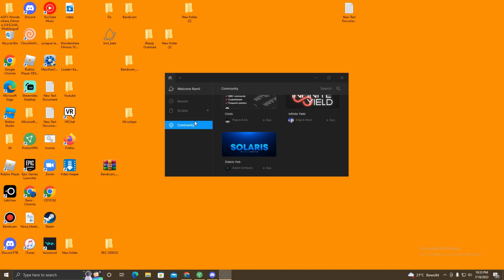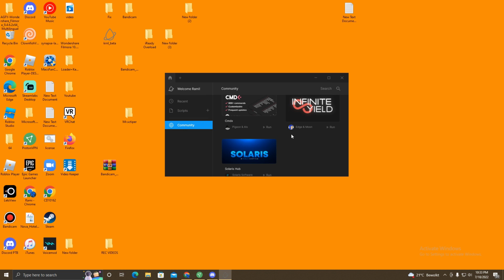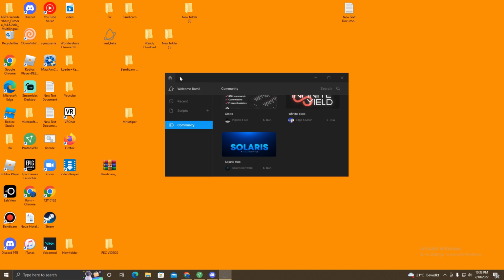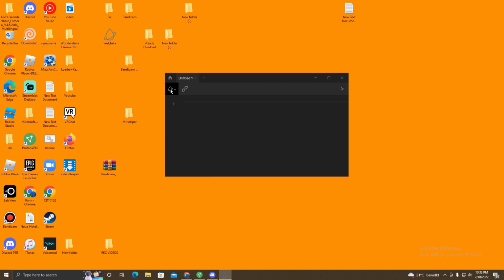But yeah, you got the community tab. This has Command X, Affinity Yield, and Solaris Script Hub. All right, so we're going to go ahead and open up a tab and go over here with the first option. So you got the preferences. You got the auto attach, the auto launch, always on top, and unlock FPS. For auto attach, I definitely highly suggest you turn that on, as that will avoid most anti-cheats. So please turn this on for your safety, so that you do not get banned.